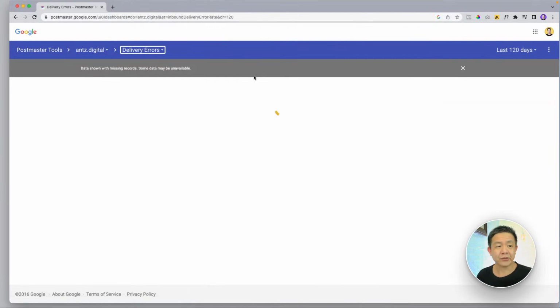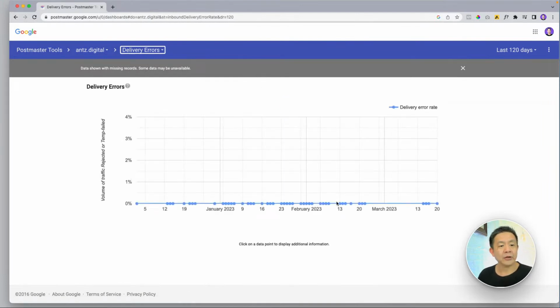You want to know, when you send emails, are they received by Gmail? Are there any issues where Gmail will block them? In this case, good thing, there was no delivery error rate. Everything is set to 0, so that's fine.